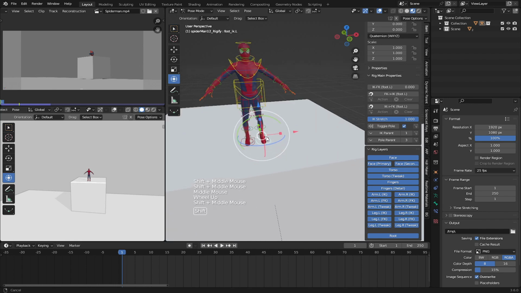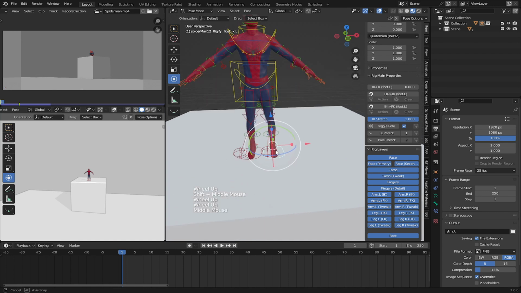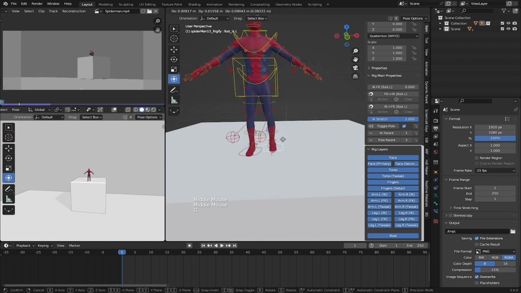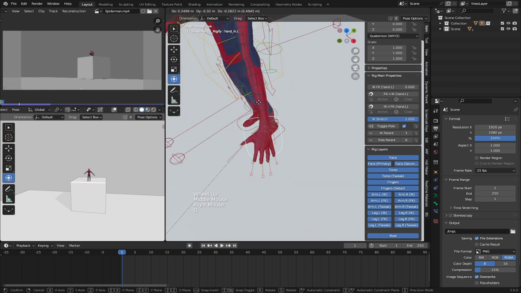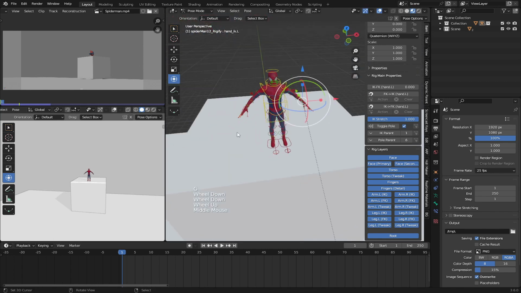So here, these are the settings I'm going to use for this. I have the legs in IK and the hands also in IK. So all of them are in IK, and this is the video reference we are going to use.